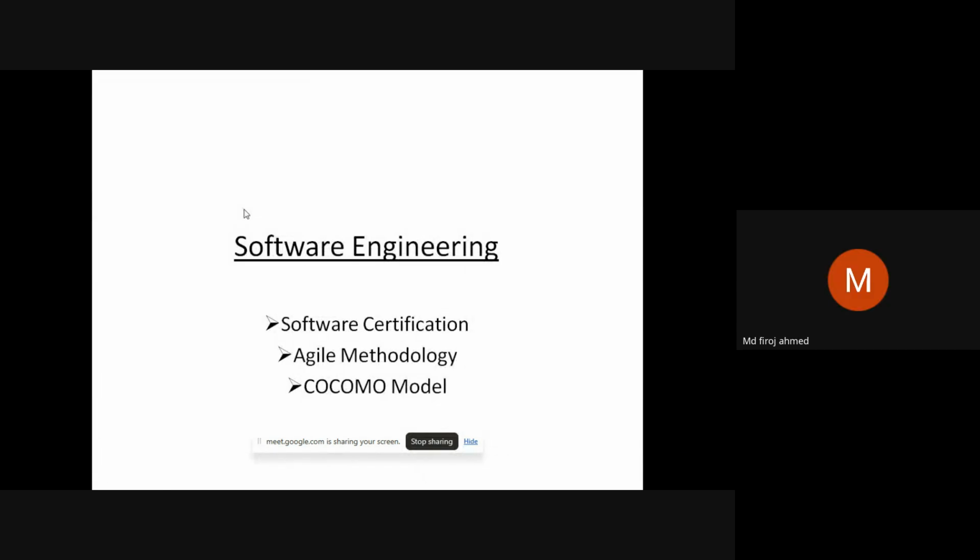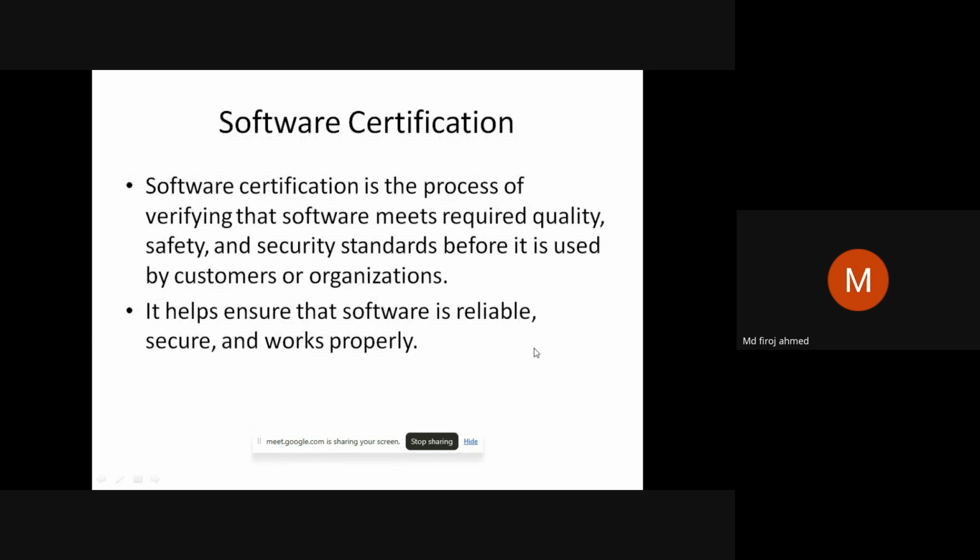Okay, ma'am. Good morning, everyone. Today I will present three important topics in software engineering: software certification, the Agile model, and the COCOMO model. These concepts mainly improve software quality, development efficiency, and project cost estimation. Moving to the next slide, our first topic is software certifications.